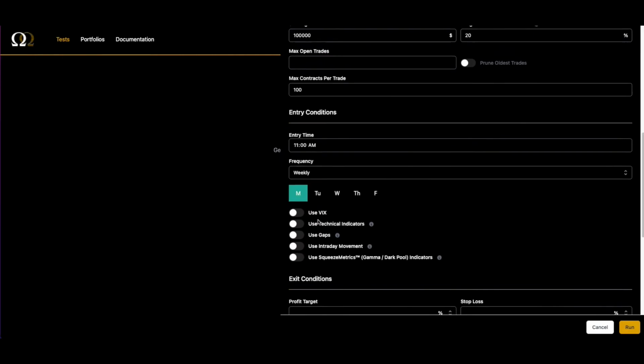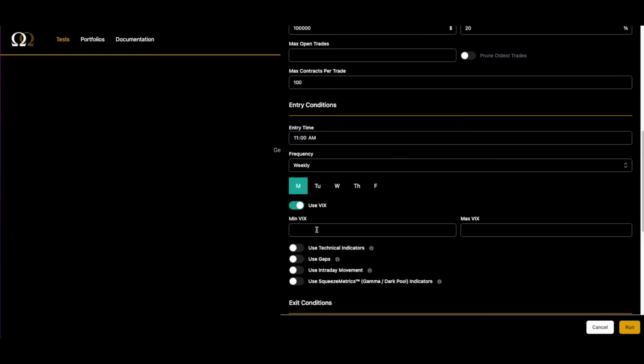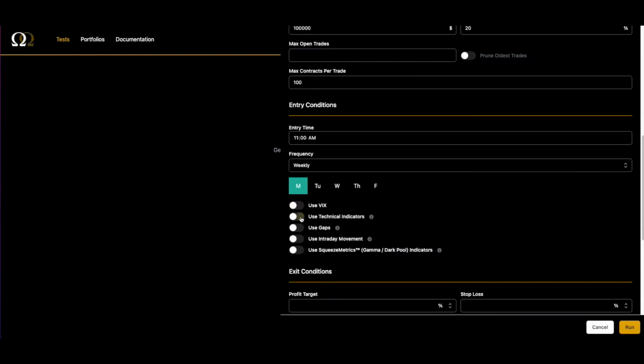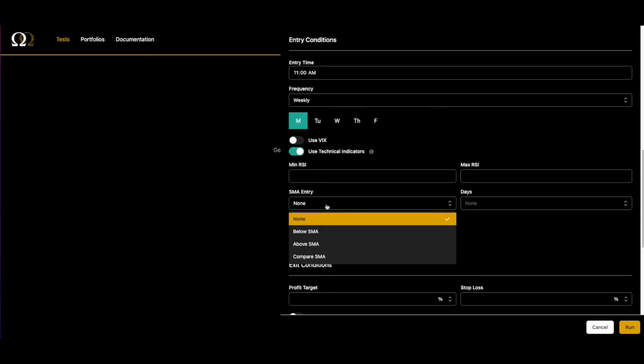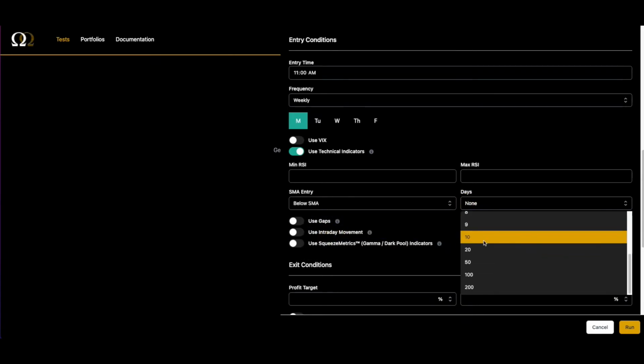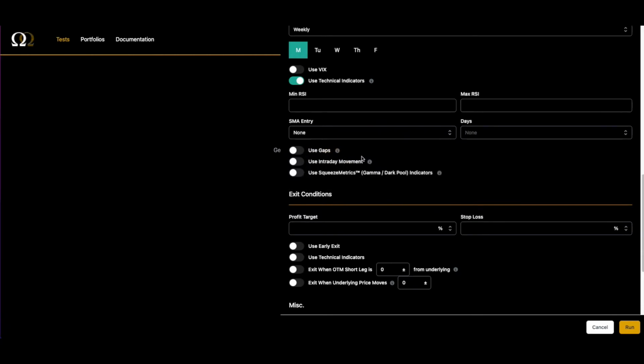And now we're going to leave the rest of these blank, but I'll run through them real quick. VIX is pretty self-explanatory, but if you choose this, you can gate VIX so it will only put on trades when VIX is above or below or in between certain numbers. We also have several technical indicators. We've got RSI, we've got SMA. For the SMAs, we have a bunch of them, as you can see. These are all the ones that have been commonly requested and a couple others.